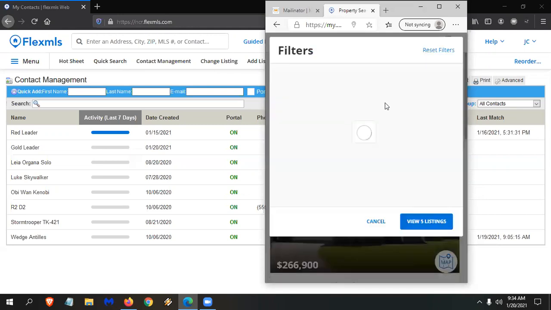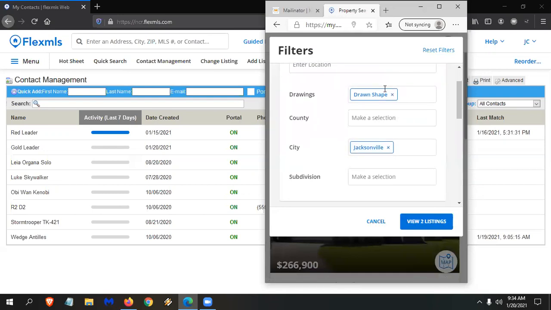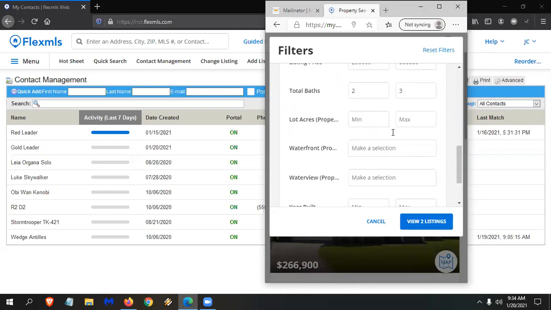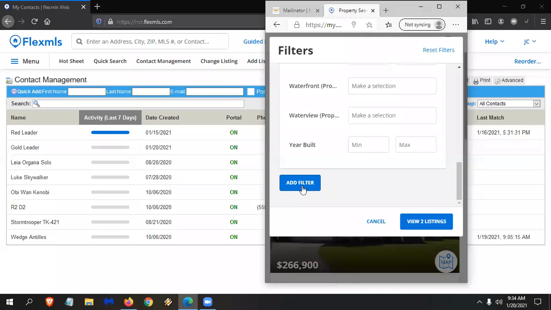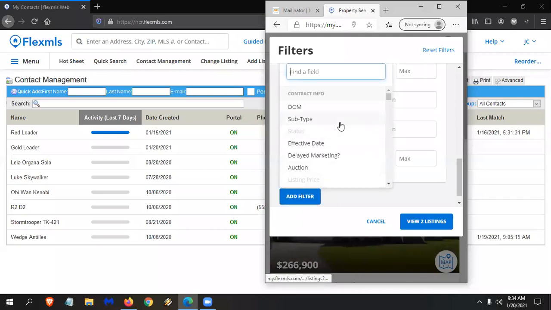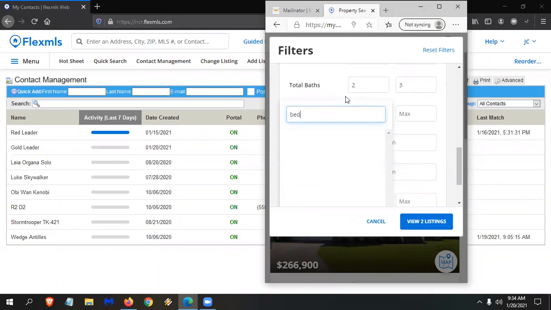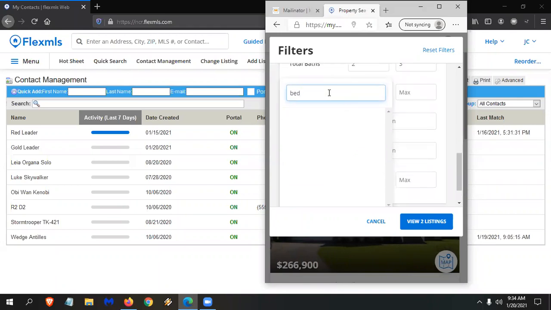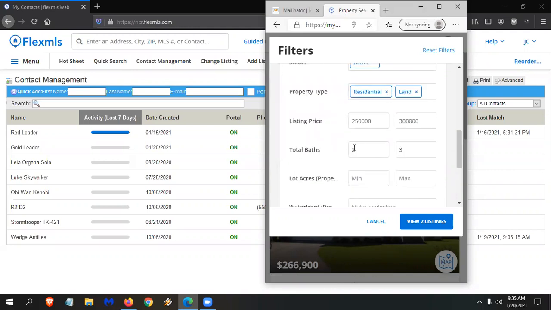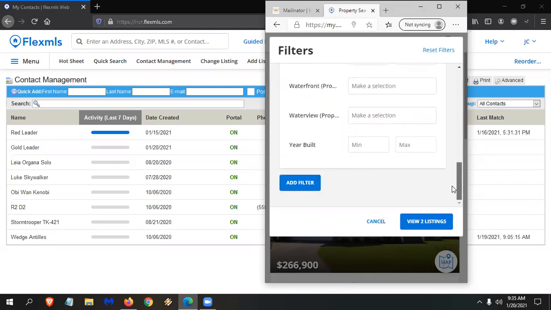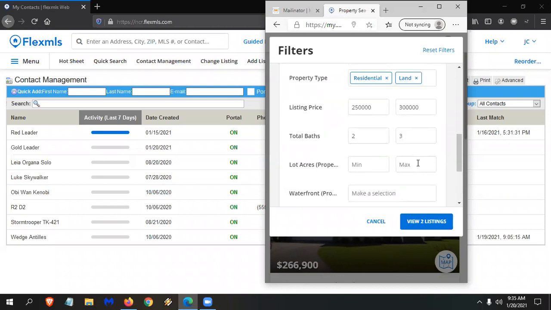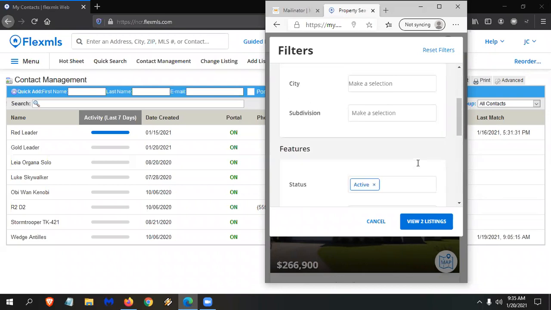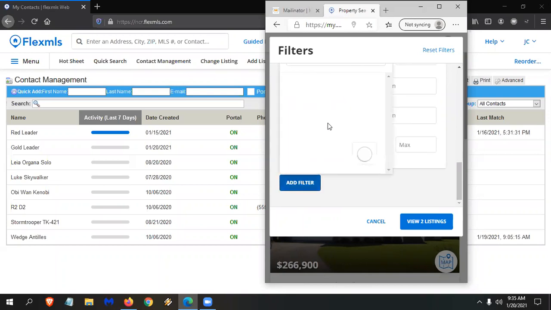So if we go back to filter, we could change our search parameters. So now we have a shape. Maybe I want to remove the city of Jacksonville. And if we keep scrolling down, now there's an option to add a filter. And so let's do, okay, bedrooms is not there. So I'm going to reach out to FlexMLS and ask why bedrooms is not there. It's probably because someone made a change at the root account. But if we wanted to do something like, say, a subtype, now where's subtype? There. Huh. Let's try a different one.